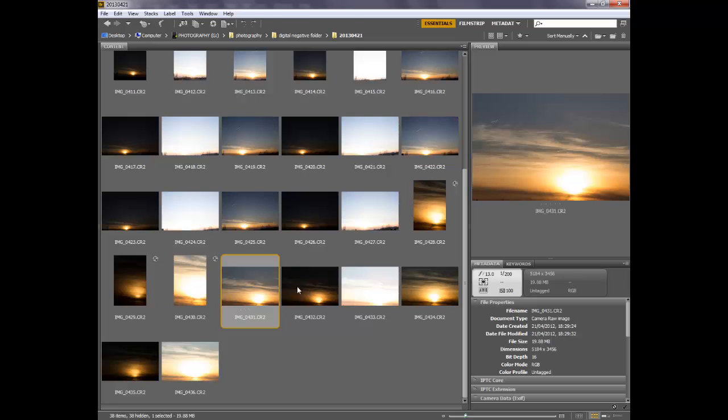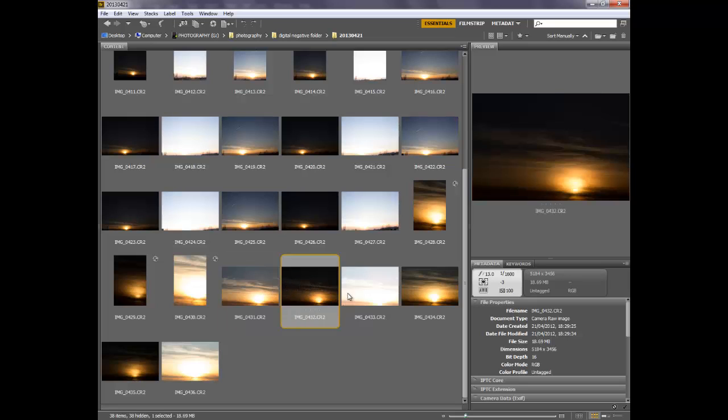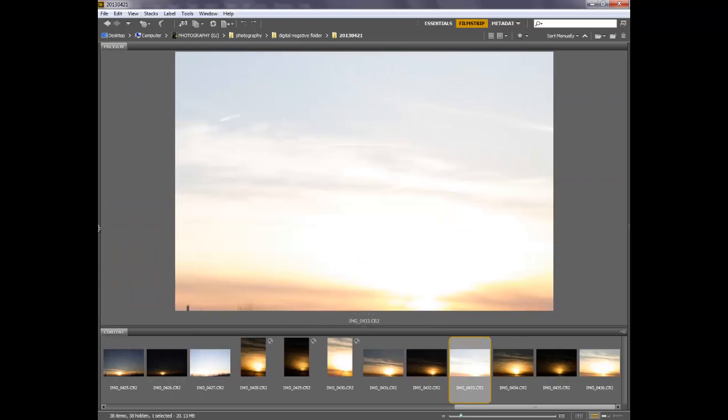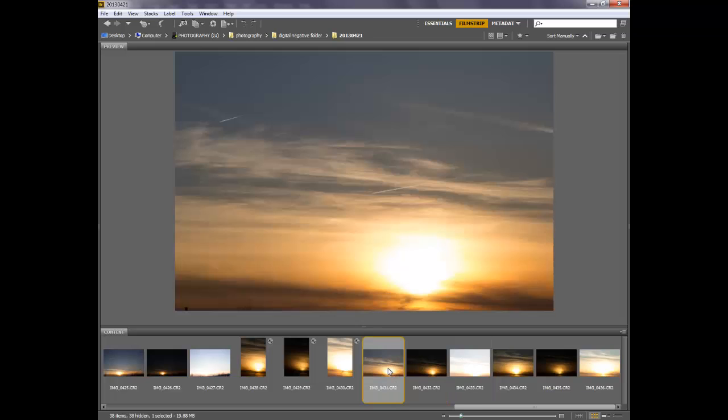What I mean by this is that two other pictures are taken, one which is underexposed and one which is overexposed. If we jump to the film strip view here, this would have been the original exposure of the sunset, and you can see that the sun is completely blown out, but you do have some quite nice details in the sky.